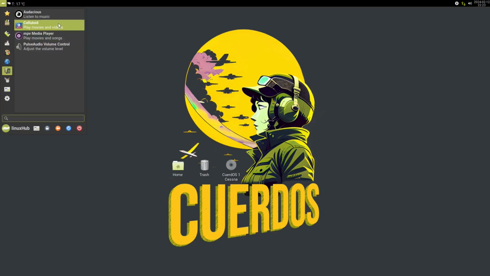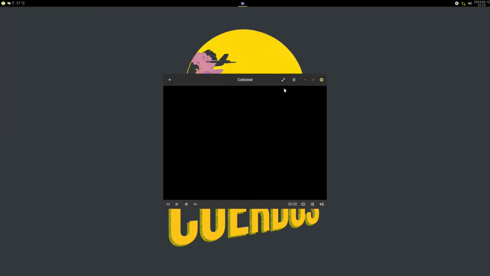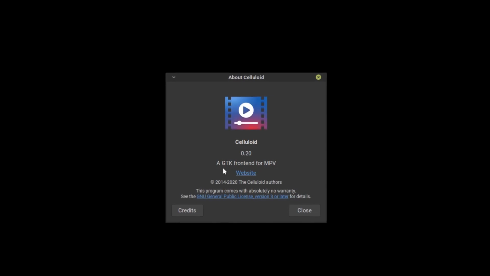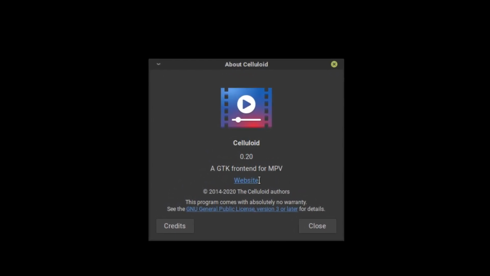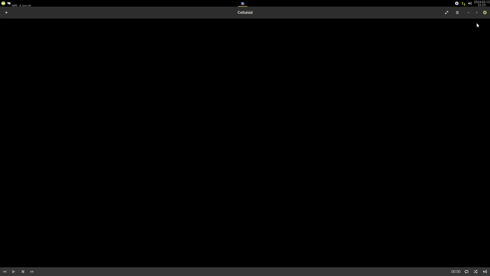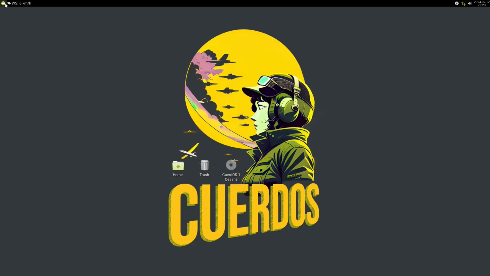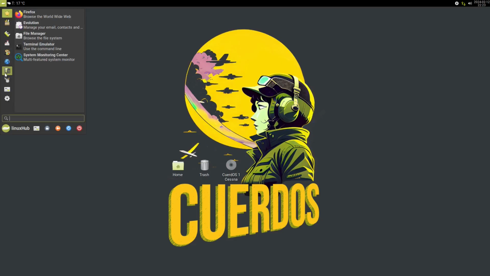And back to our multimedia, we have Celluloid. Celluloid being a pretty standard video player. Runs on MPV, or MVP, whichever one that is. But let's take a look at the about. And Celluloid 0.20, a GTK front end for MPV. So whenever you install Celluloid, pretty much you install MPV also, which is right here also. It's just, I guess Celluloid is more like a skin on top of MPV.